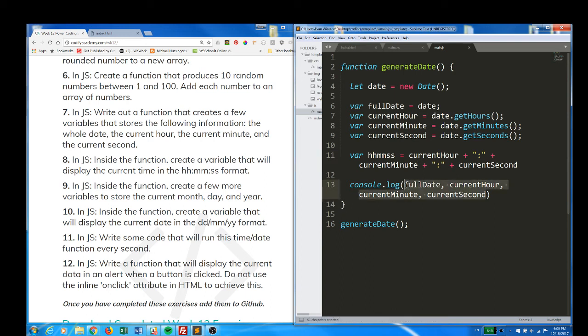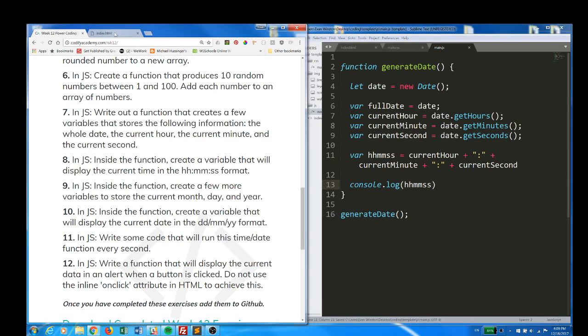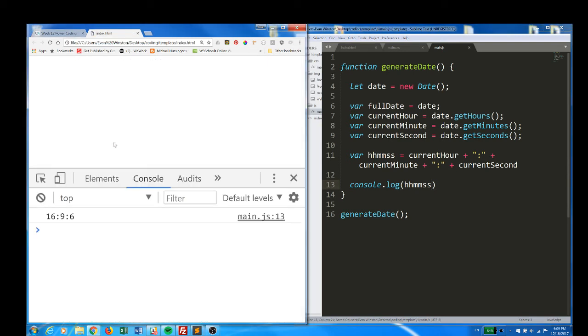We'll just console.log HHMMSS. And there we go. What we need to do now is make sure that minutes and seconds are 2 digits long, even if they're not. But I will come back to that. What's next?